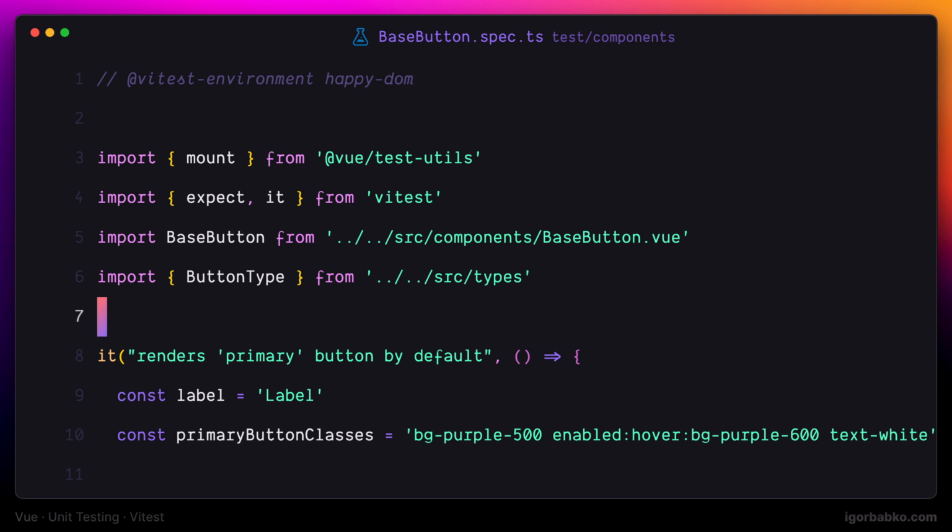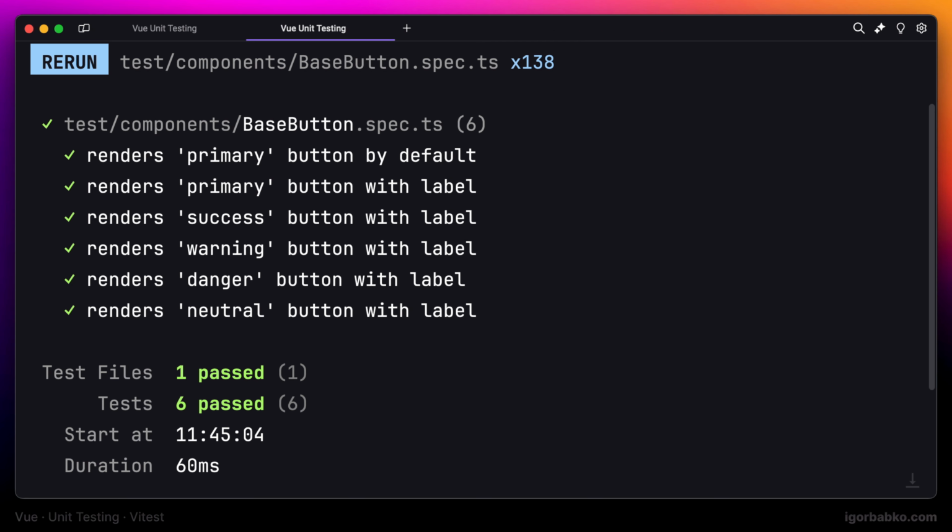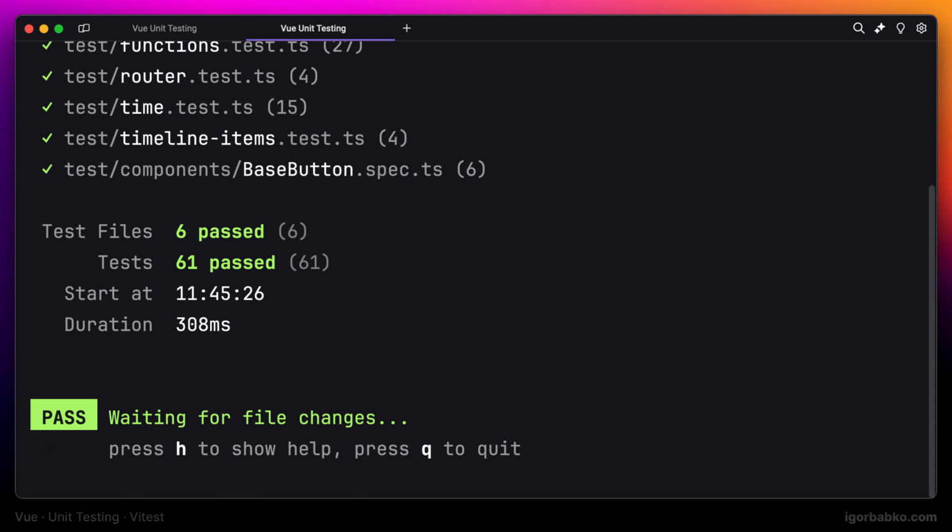At the end, I'm going to run all the tests in the project. Let's switch over to the terminal and press A. All tests are executed successfully.